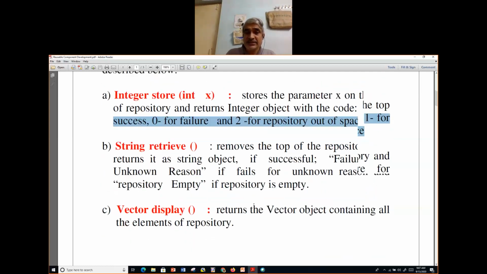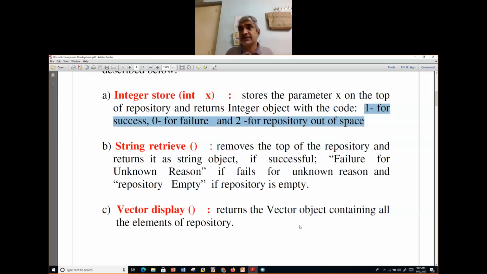The third service offered by the RSA repository object is display. When you call display, it returns a vector object containing all elements of the repository. It doesn't display it on the screen. It is something like the display routine written for the stack. Retrieve is something like pop. It doesn't display on the screen what it has popped. It is the calling program which has to take the return value and work on that. What to do? So now look into that.